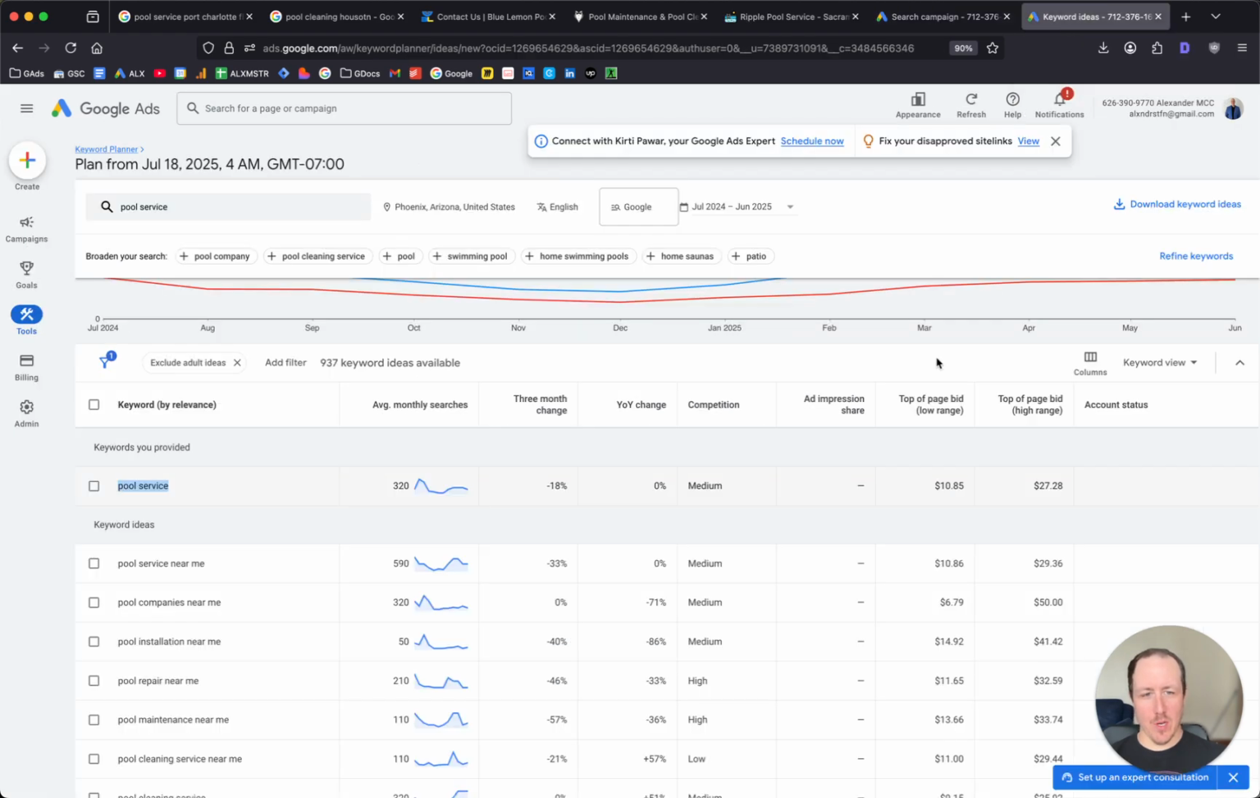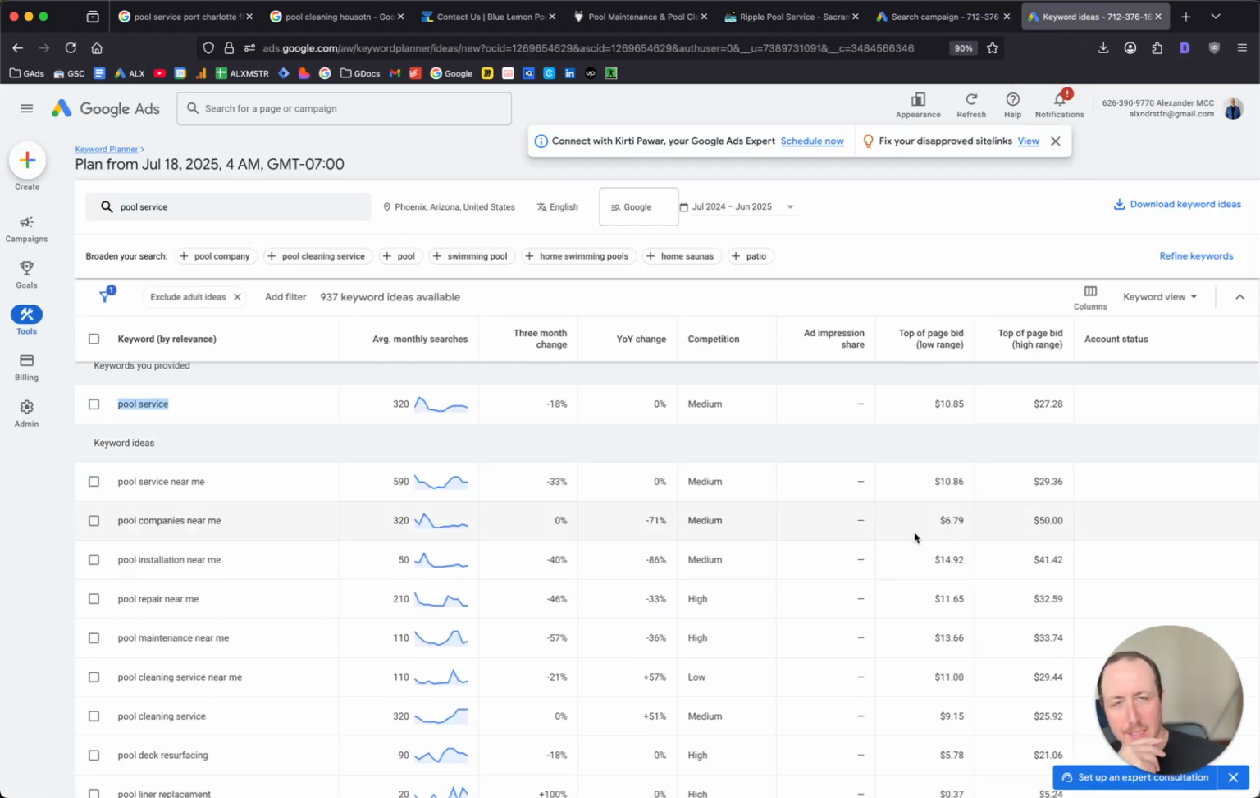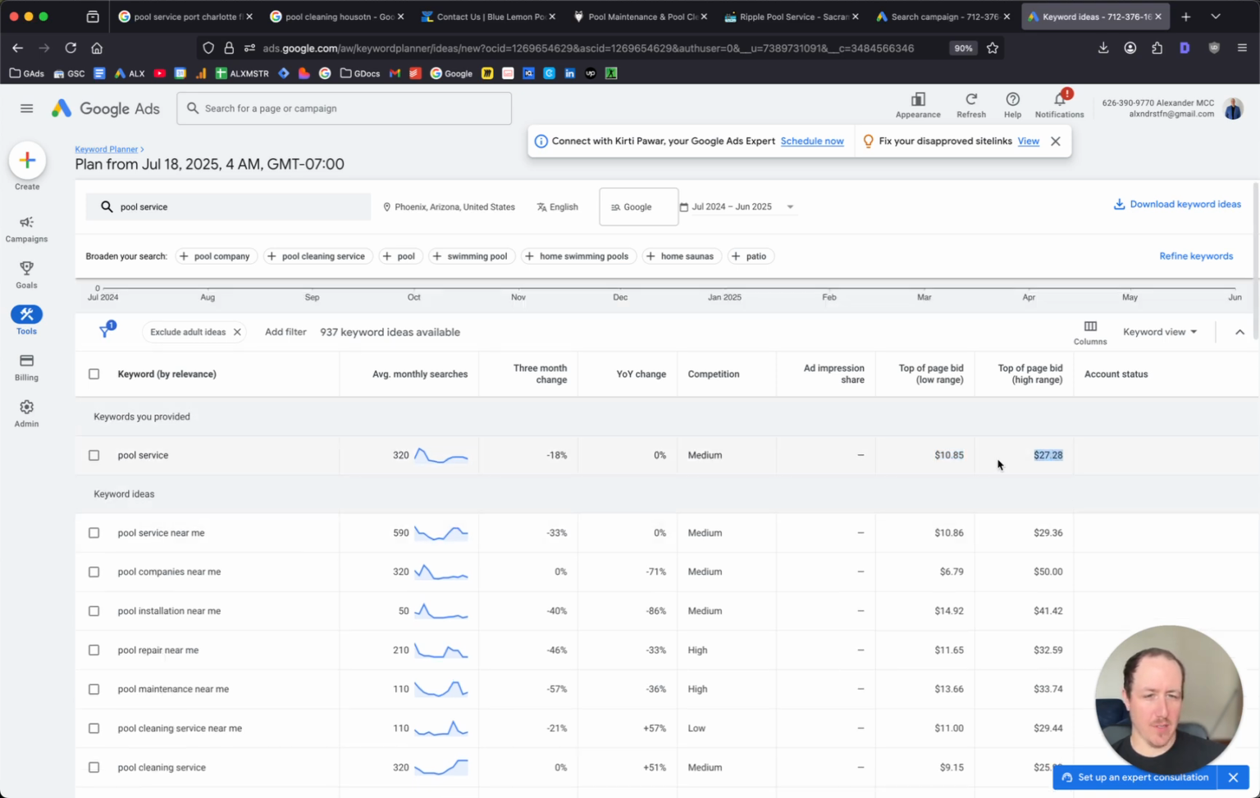One more thing, guys, when you're thinking about how much to spend on Google Ads, you want to get ideally 10 clicks per day. So if you're looking here and the base of all these clicks is maybe $11, at least for pool service, the range is say $11 to $27. Ideally, you're spending at least $100 per day, right? Even more if you want pool service calls coming in every single day.